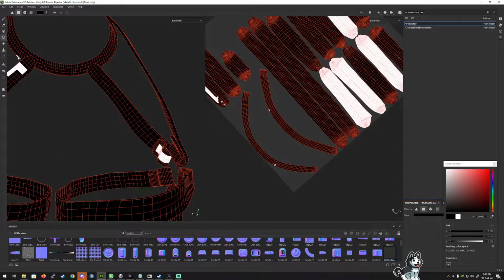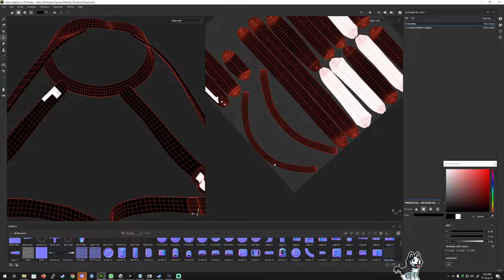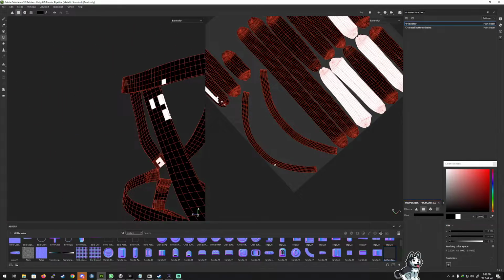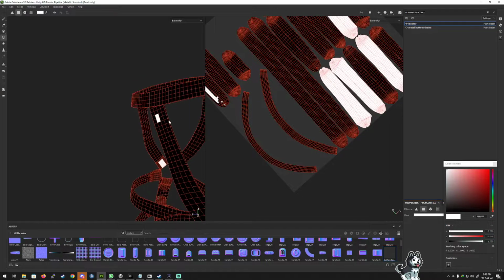Oh, it's 4 there. Okay. And oh, the white one there I missed. Close out those. And switch back to white. Okay, it's going to do the same on this strap.